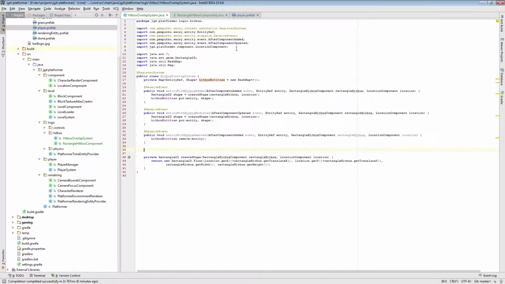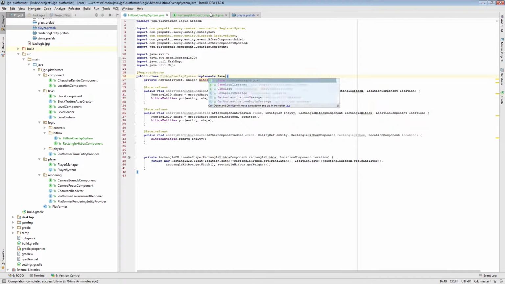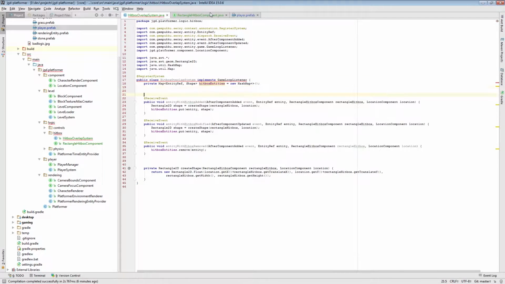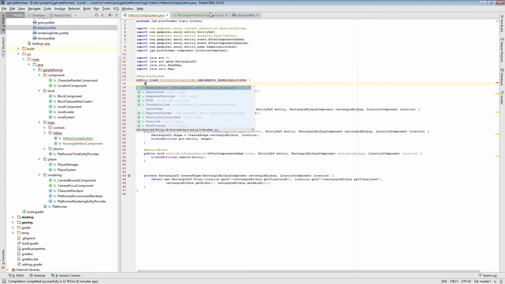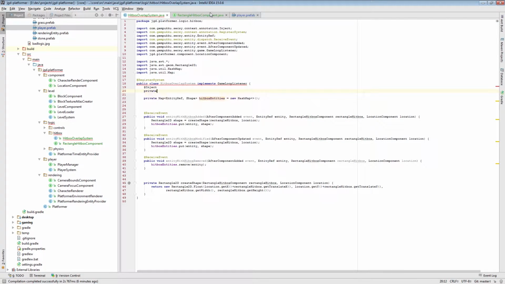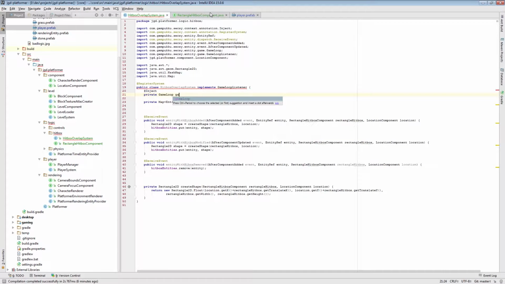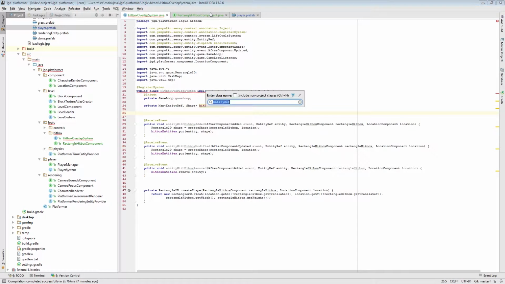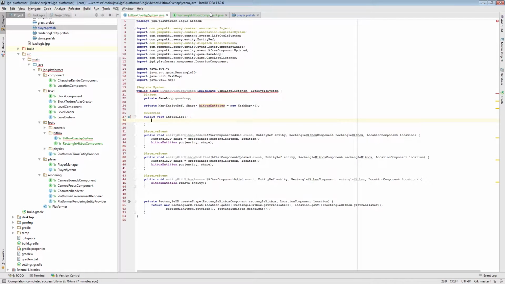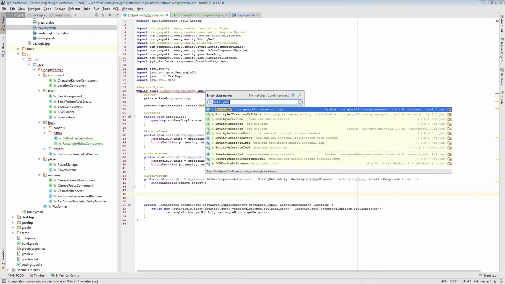And now we'll be doing an update method. So we have to implement game loop listener. We'll be injecting game loop. And so we want to be notified on every game loop call. We have to be overriding initialize game loop this.